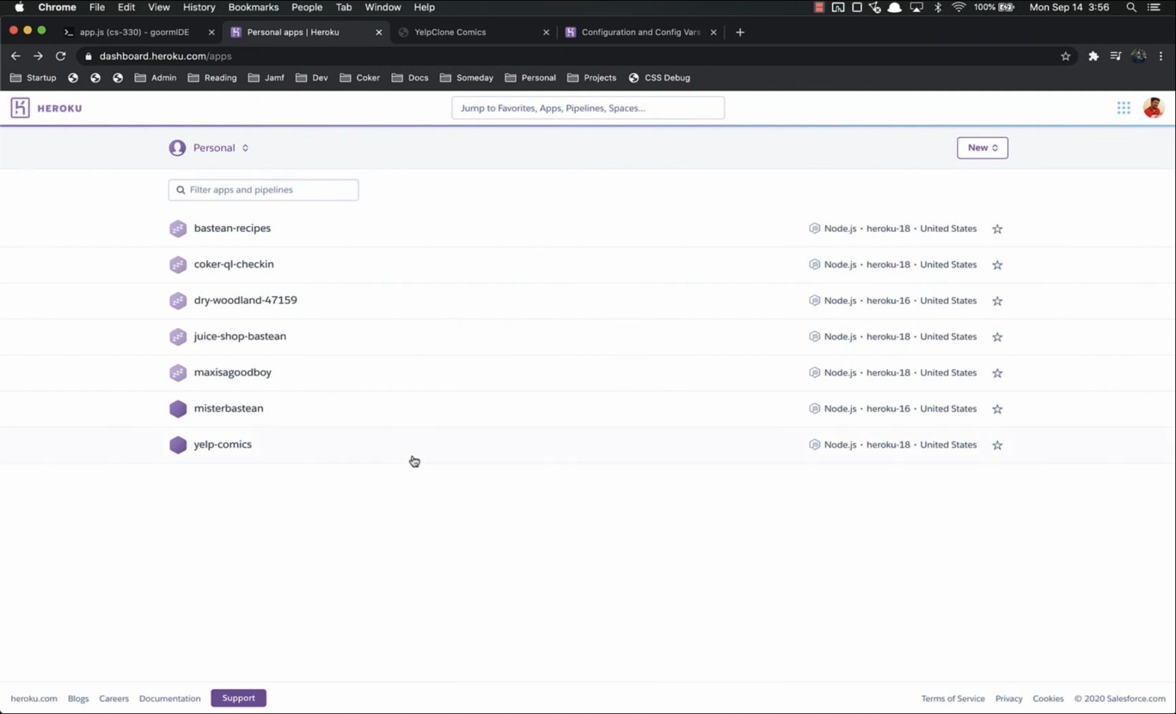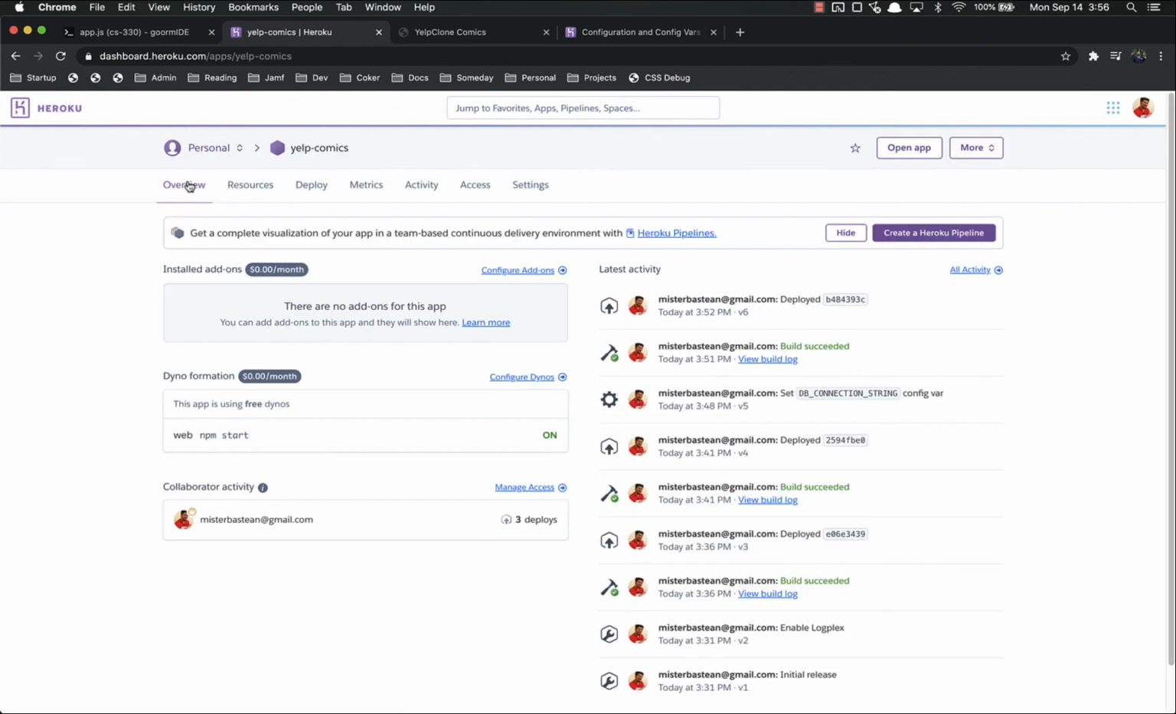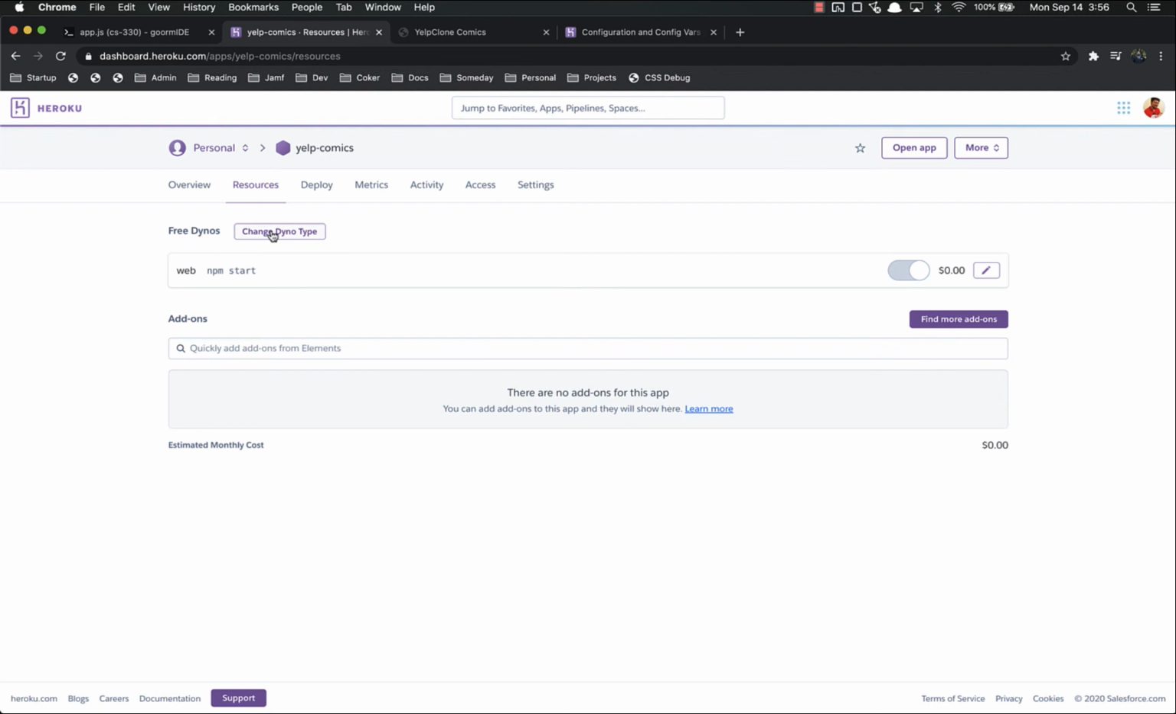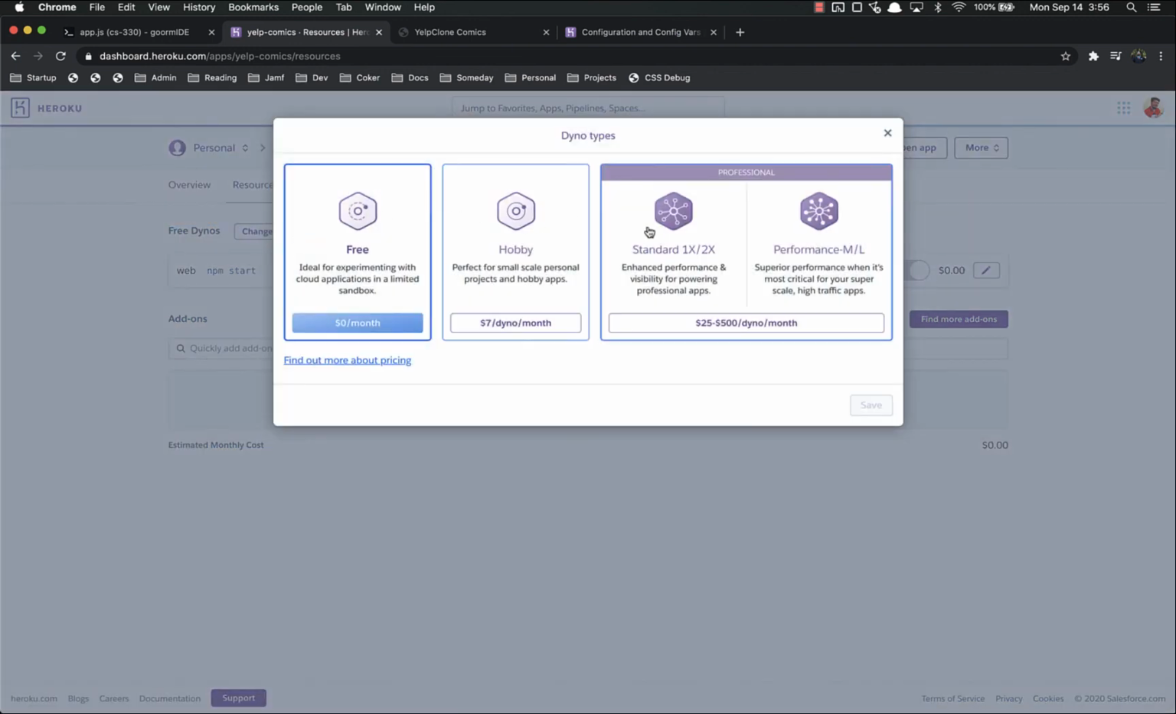And the last thing I want to show you is how you can tell whether you're using free or paid applications. To do that, you can just click on the name of your application and, under Overview, look under Dyno Formation, and it'll tell you how much it's costing you per month, and you can configure your dynos to determine what type. Because right now, by default, you'll be using free dynos, and you can change that type depending on what you want. So you've got a free one, which is exactly what it sounds like.